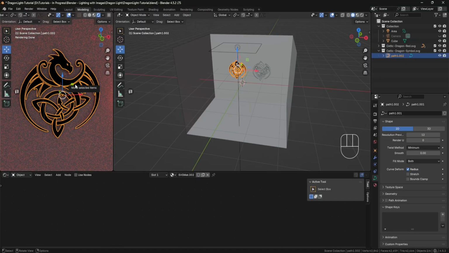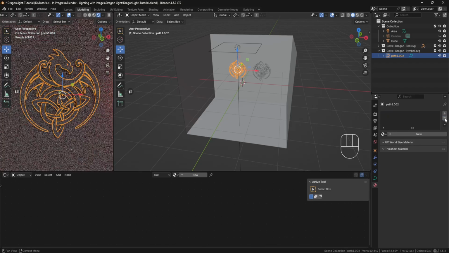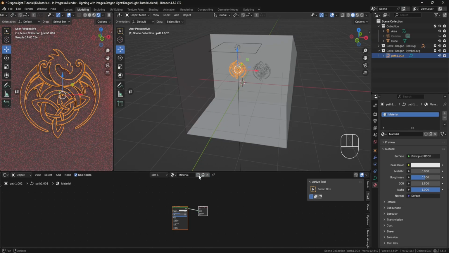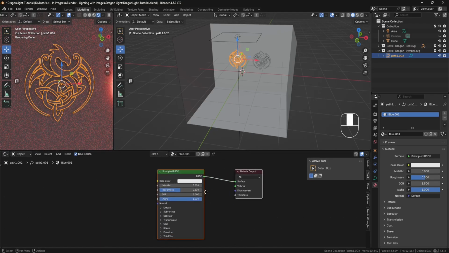So now with this new dragon selected, I'll come over to the material properties and I'll hit this minus button to delete the current material. Then I'll come down to the shading workspace and I'll click the new button to create a new material. And I'm going to name it blue since I'm going to be making this dragon a blue light. And Blender added this 0.001 to the end because I probably still have a previous blue material left over from before when I was testing this out.